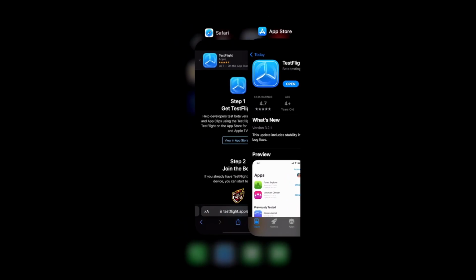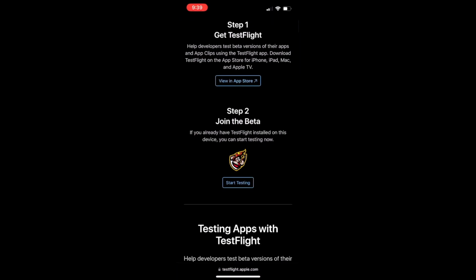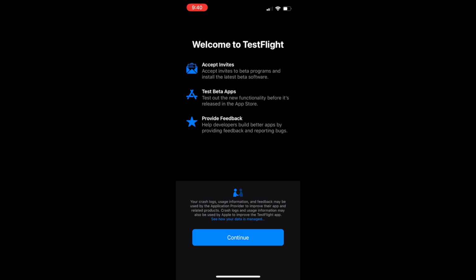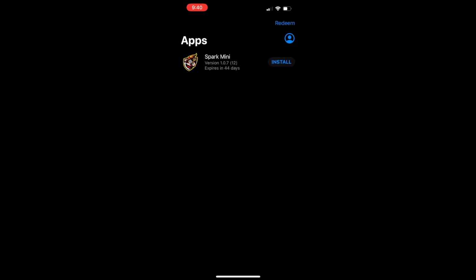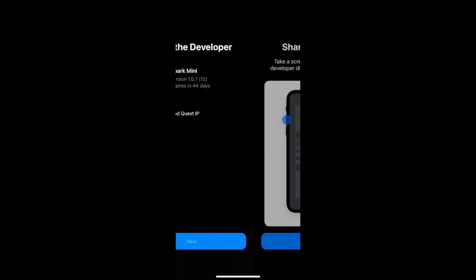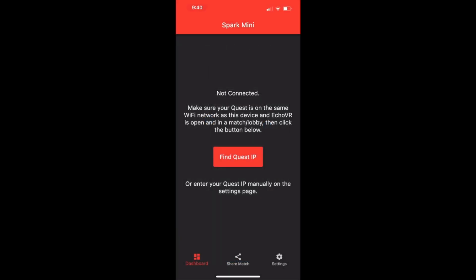Now go back to the page and click Start Testing. It's going to open in Test Flight. Install Spark Mini and open it. OK, next, start testing. Now you want to click this Find Quest IP button, but if it doesn't work, it's not a problem. We just have to manually find the Quest IP.